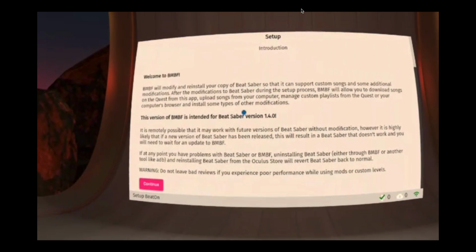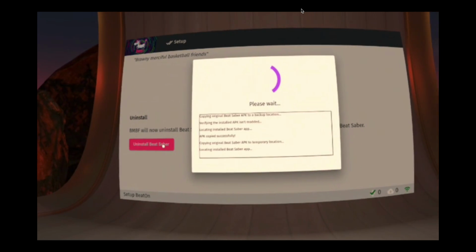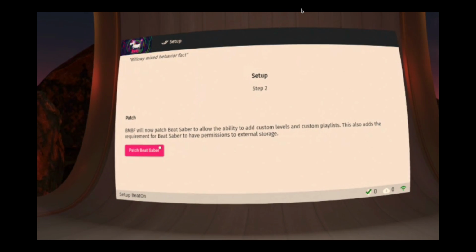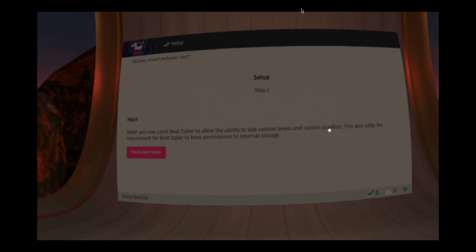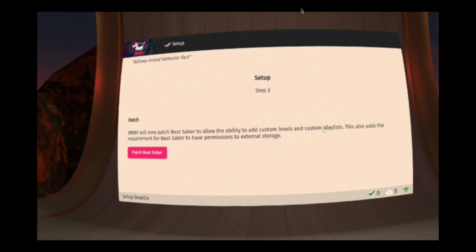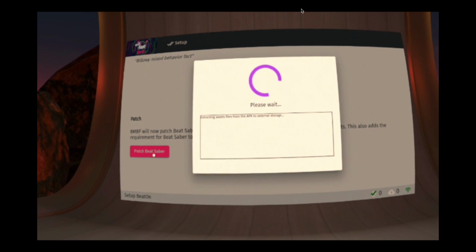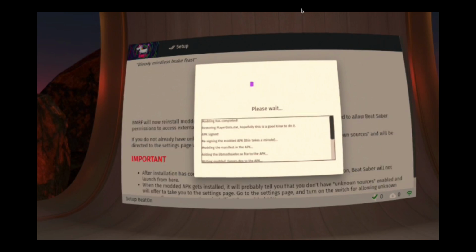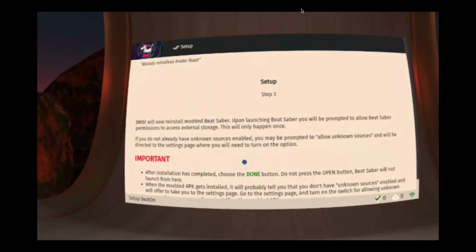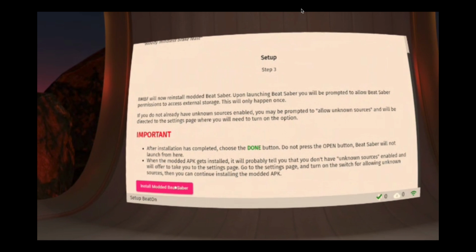So let's continue with the installation. Click Continue. Click Uninstall Beat Saber. Click Patch Beat Saber and OK. Click Patch Beat Saber again. Click Install Modded Beat Saber.